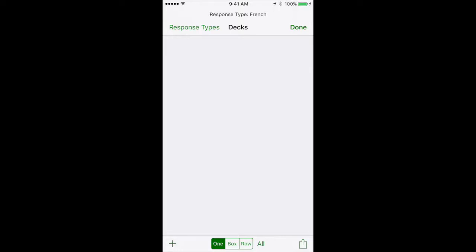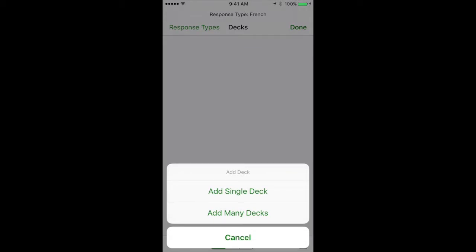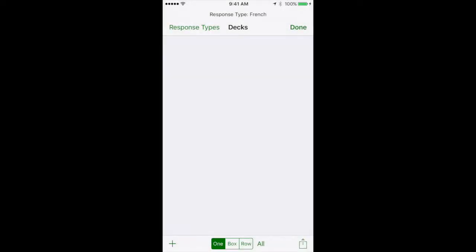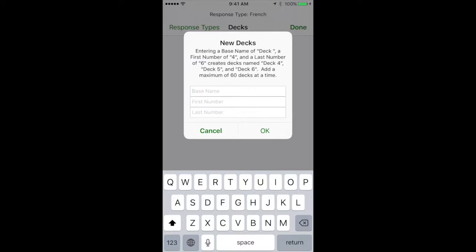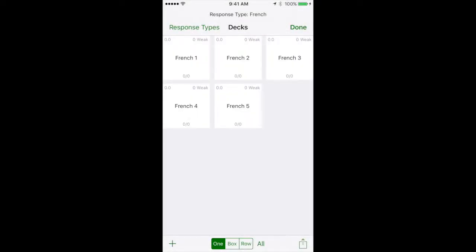And here we can create our Dex. So if we go to this plus in the lower left-hand corner, we can either add a single Dex with a title, or if we want to, we can add multiple Dex at the same time. For example, if you wanted to have Dex named French 1 through 5, there we go. And now we have five Dex, each with no cards in them.